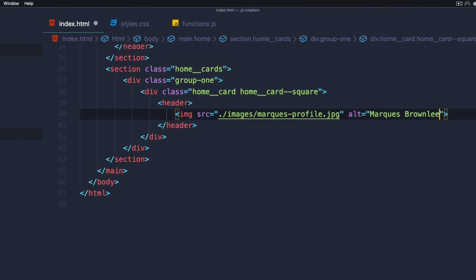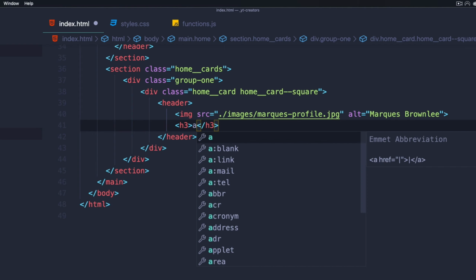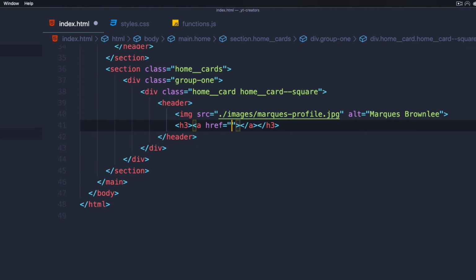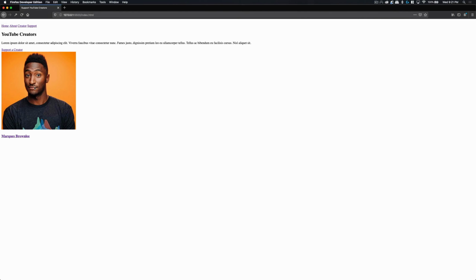And the next thing we want to do is create an H3 tag, which is going to be his name. So H3. And in here, we're going to have an anchor tag. This anchor tag is not going to link anywhere, and it's going to have the name of Marquez. So just to make it fast, I'll go ahead and copy this and then paste that here and then save it. And if we come back, we can see the profile image as well as his name.